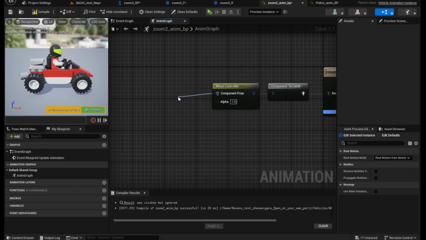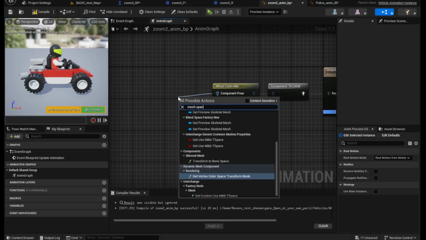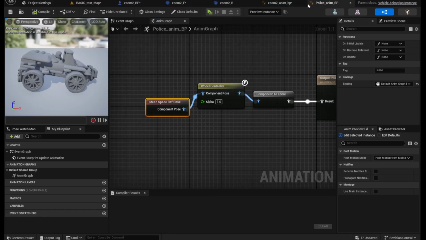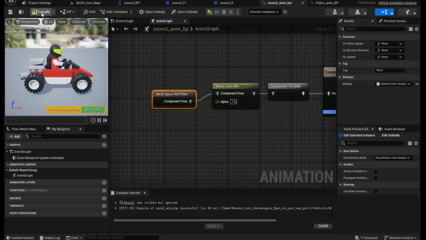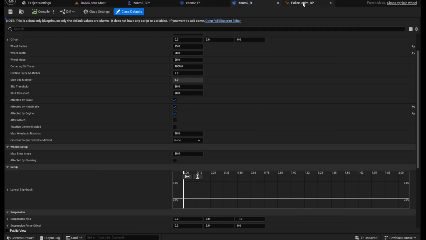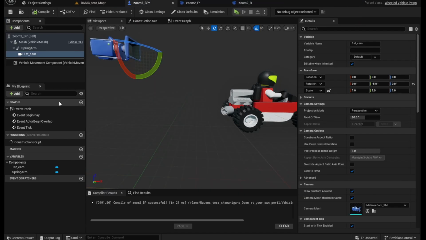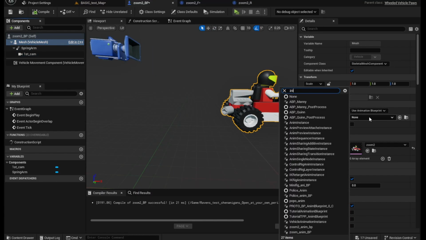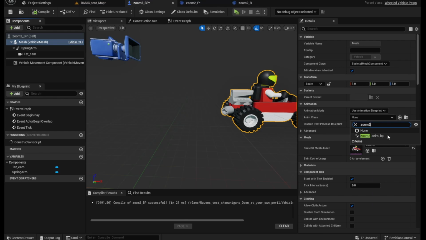Okay, so then we'll go mesh space ref pose. Is that what I said? Mesh space ref pose. Okay, yeah. Okay, so this one should be done now. All right, so we go back to our BP. Up here, on the mesh, we're going to set the animation class to Zoom 2, the thing we just created, the animation BP.